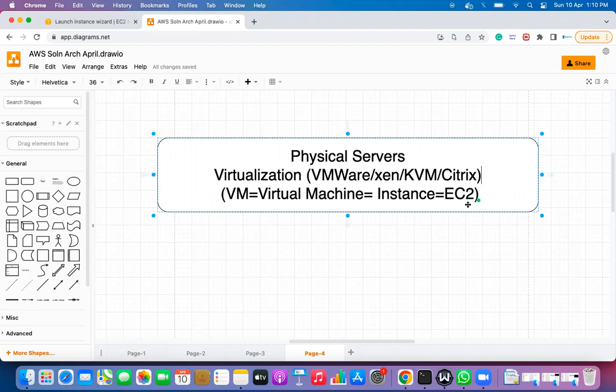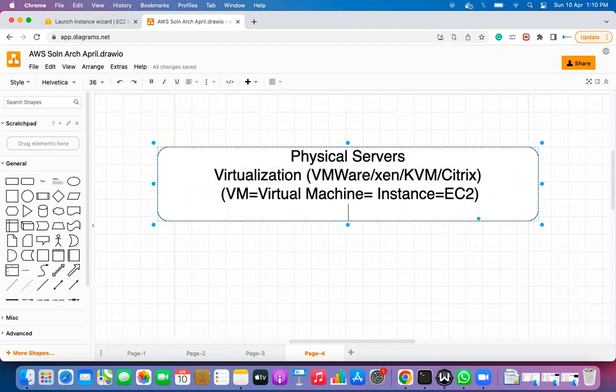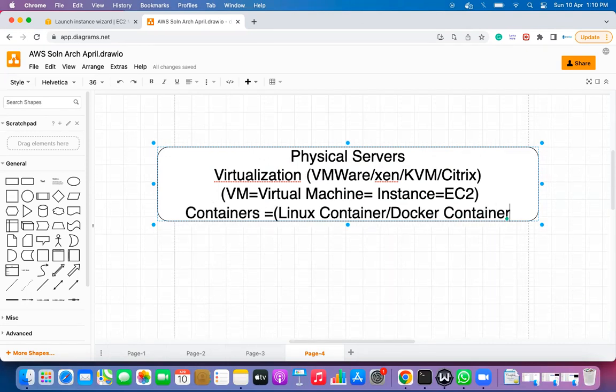And after that, in today's modern world, people have further evolved and have started using some sort of containers. So containers could be Linux containers, or they could be Docker containers, right? So these sorts of software.